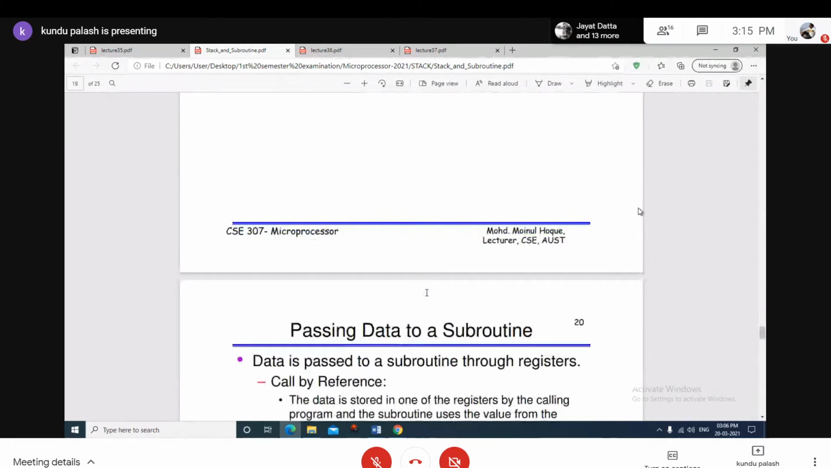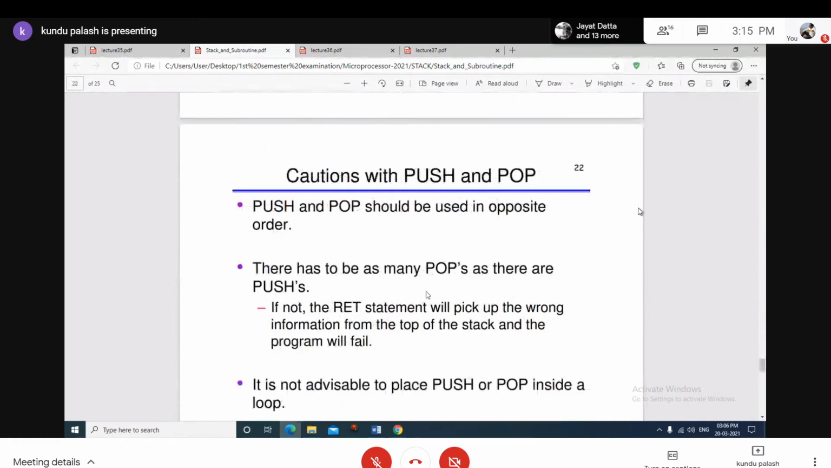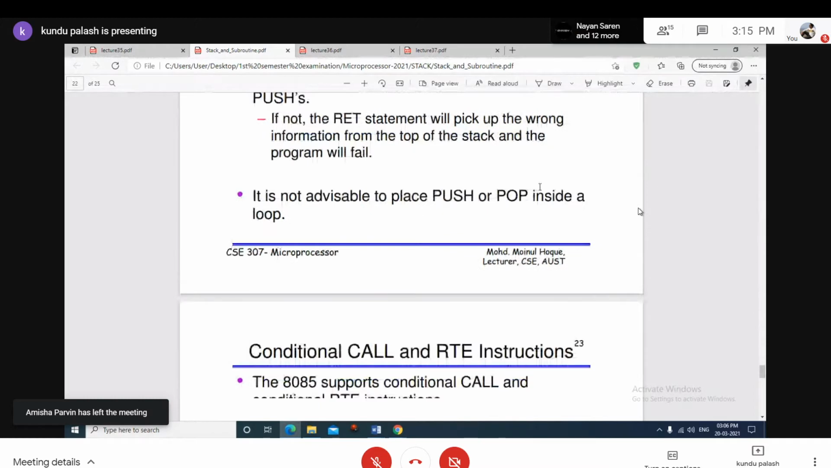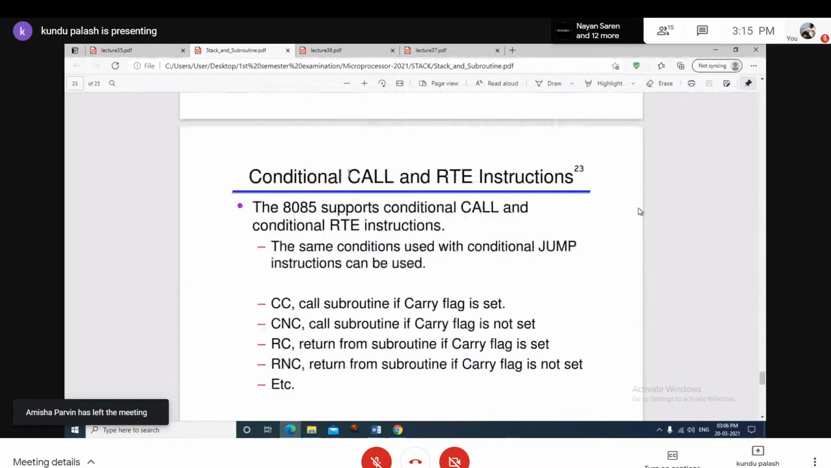These are the process by which the subroutine works, and these are the cautions with the push and the pop instruction. You must remember. Similarly, the conditional calling and return instruction RET are used. What are the conditional subroutine calls? CC, CNC: call if carry, call if no carry, as well as the conditional returns, RC, return if carry is set, RNC, return if no carry, etc.